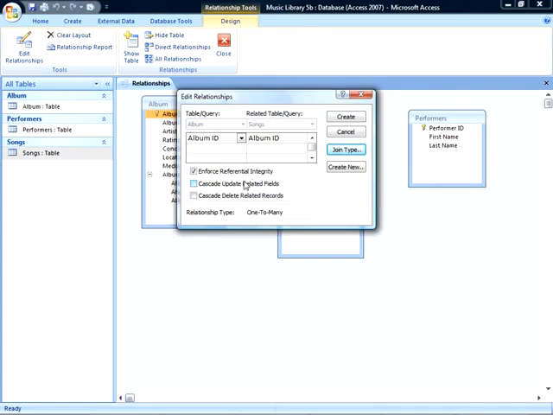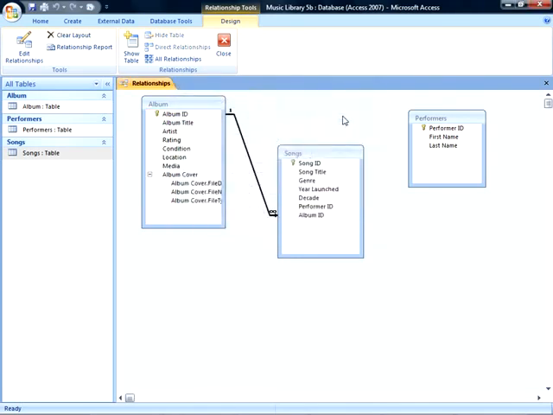So right away, I see the two fields are going to be joined together, enforcing referential integrity. We'll talk about that later. One-to-many is the relationship. When I click Create, look what happens. I see the relationship from album ID here, there's the 1, to the infinity symbol representing many in the songs table. So let's do the same now with the performers.